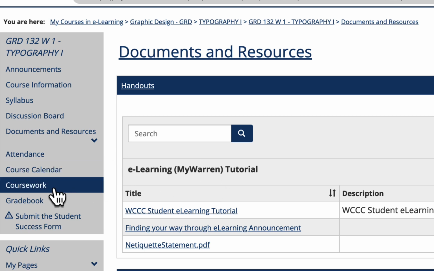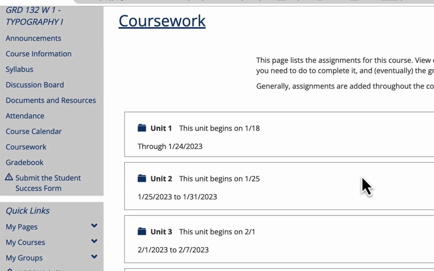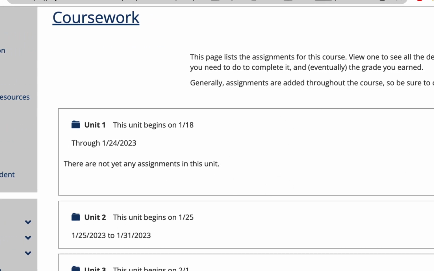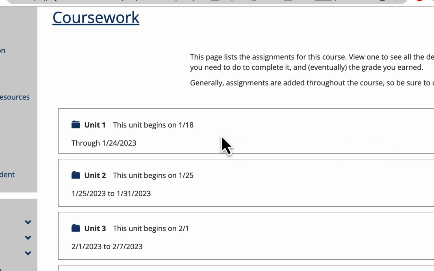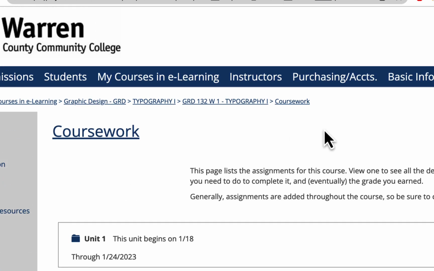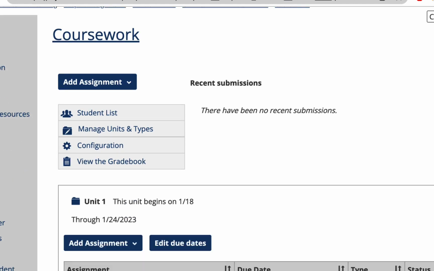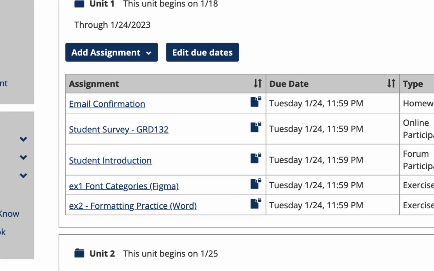Course calendar, don't worry about. Coursework, I'll show you coursework right now. Now, if you go right now, this is the night before the semester starts. There's nothing here, but once the semester starts tomorrow, there'll be stuff in here. What it'll look like, if I go back into instructor view, it'll look like this. And for the first week, it'll be fairly light.